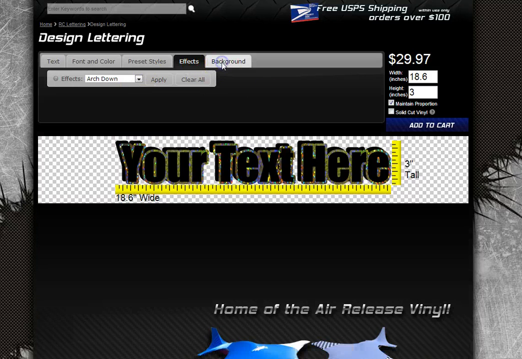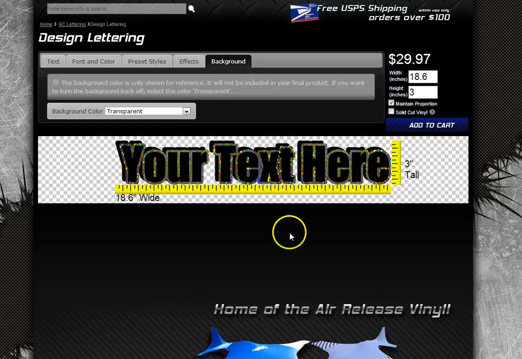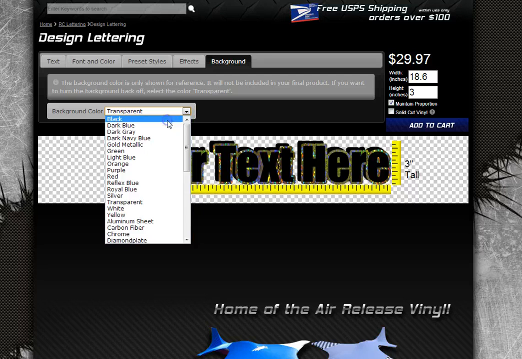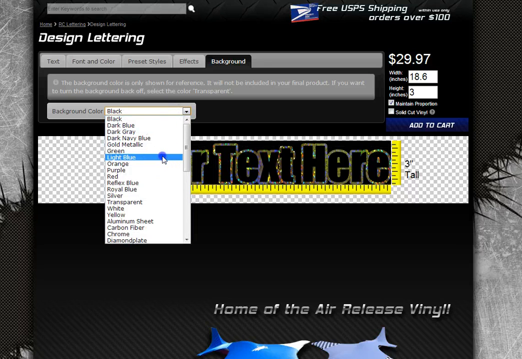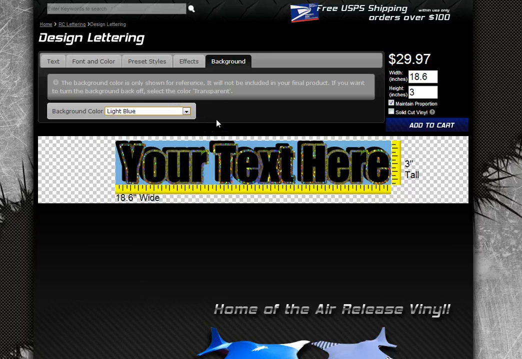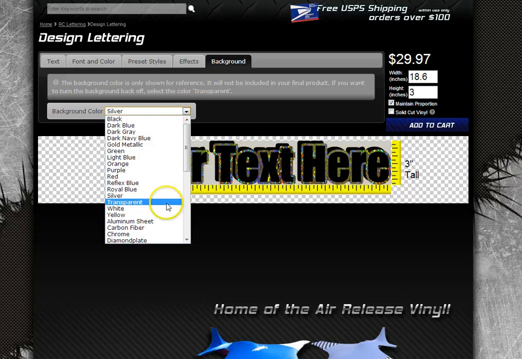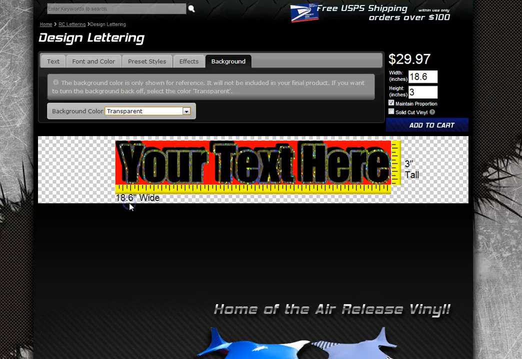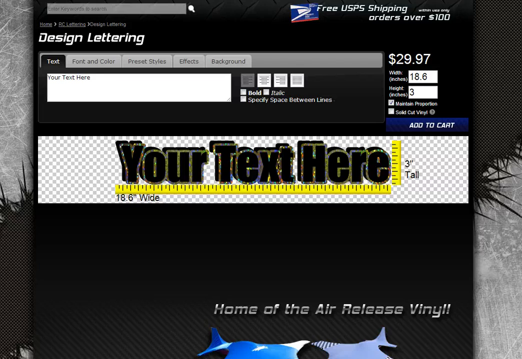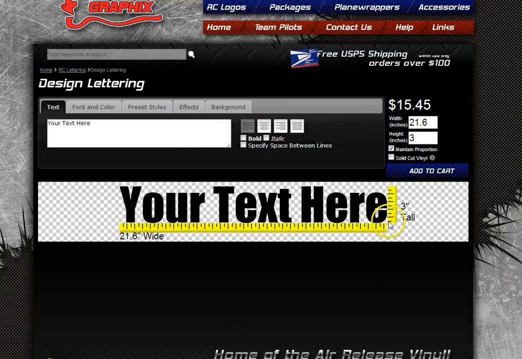And lastly, it's helpful sometimes to see the background color you're ordering. So you can switch this box here. It just shows you what your decal looks like on a particular colored surface. So that's just what that looks like, and if you want to reset that, just go down to transparent. And let me reset this one more time here.